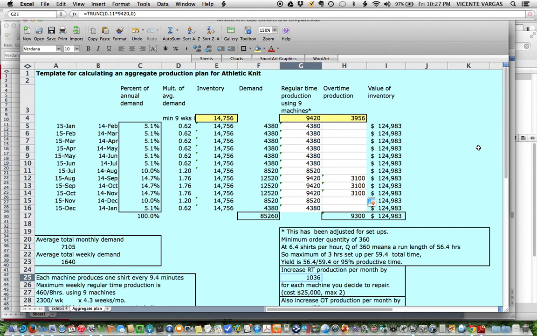Now what I would like for you to do is experiment, come up with varying aggregate plans, and then decide which one you think is best according to your own criteria. And of course you might want to take into account costs of producing on overtime, costs of inventory, and perhaps some qualitative factors. Okay.